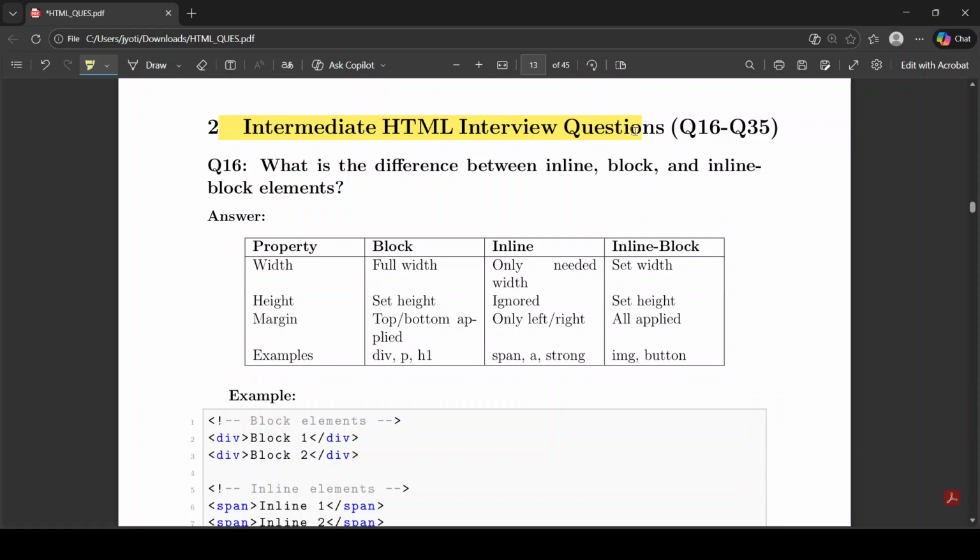Inline element was the span element, which we basically used for styling, and block element was like div, which we basically used to add our content, which expands to the full width of the page. So a block level element takes the full width. Inline takes only the required space, whereas in inline-block you can set the width. Height will be whatever you set in a block element. In inline, the height is always ignored, and in inline-block you can set the height.